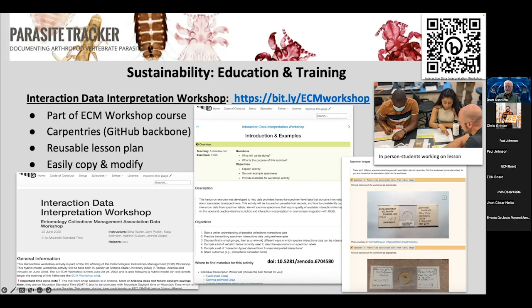It explores many potential issues that come up when trying to capture interaction data in databases or as part of a digitization protocol or other activity. The lesson plan was built using the Carpentries Workshop model, which has a GitHub backbone. This makes it easy to either use the lesson plan as is, contribute to improvements or updates, or there are detailed instructions available from the Carpentries on how to make a copy of the lesson plan and modify it for your own needs. The lesson plan also has a DOI and can be cited.